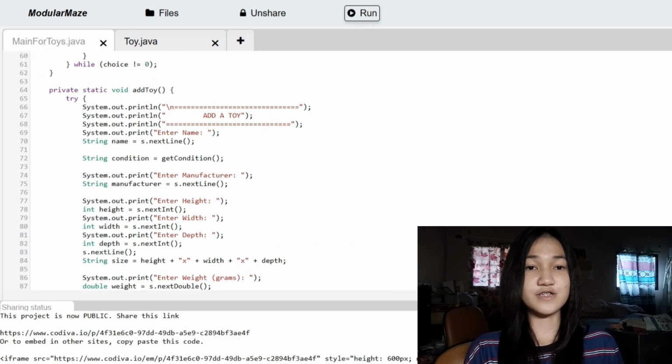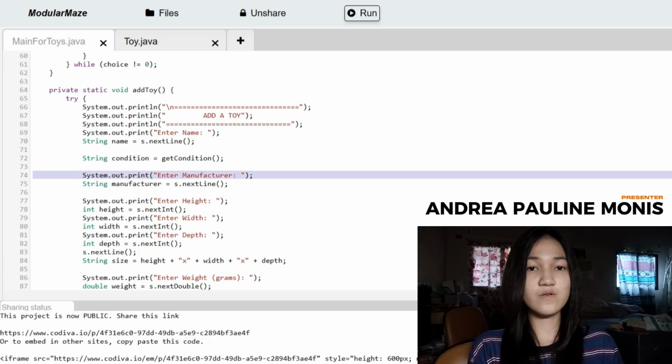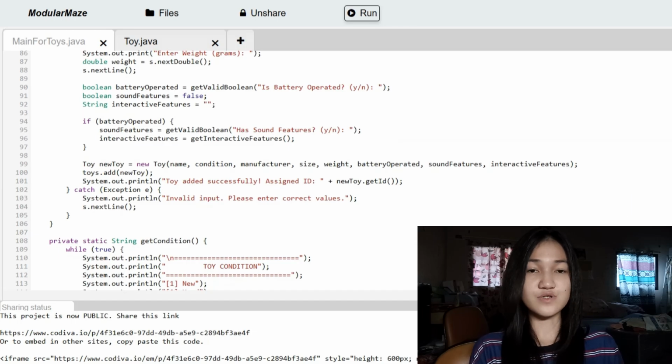Welcome to the Toy Collection Manager. This program is designed to help you organize and manage your valuable toy collection with ease. We'll start by taking a quick look at what this program can do for you.